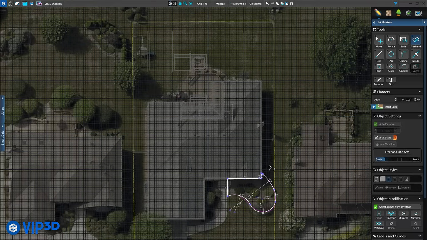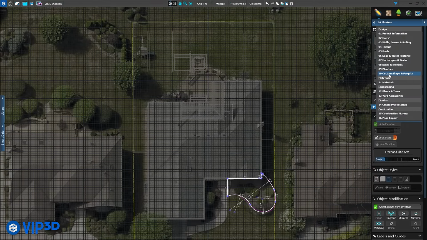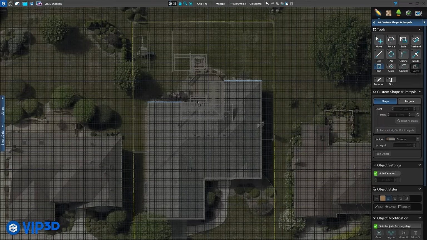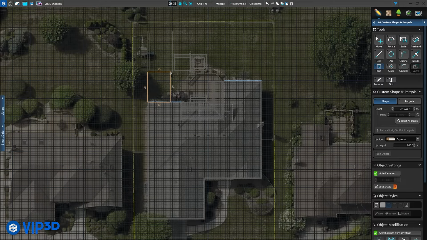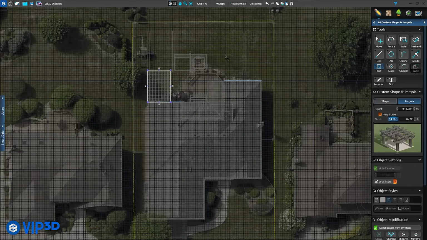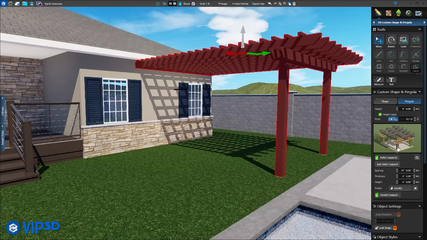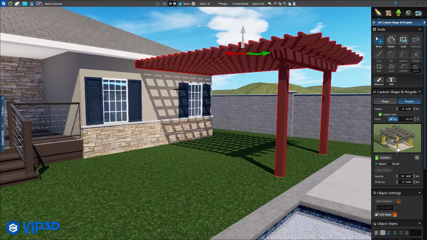We'll add one final shape to our design, a pergola. No need to draw individual slats, rafters, posts, and beams. With Vip3D, simply draw the dimensions you want. Choose the pergola option, and the entire structure is built for you. In 3D, customize the rafters, supports, and columns with the interactive pergola in the panel.